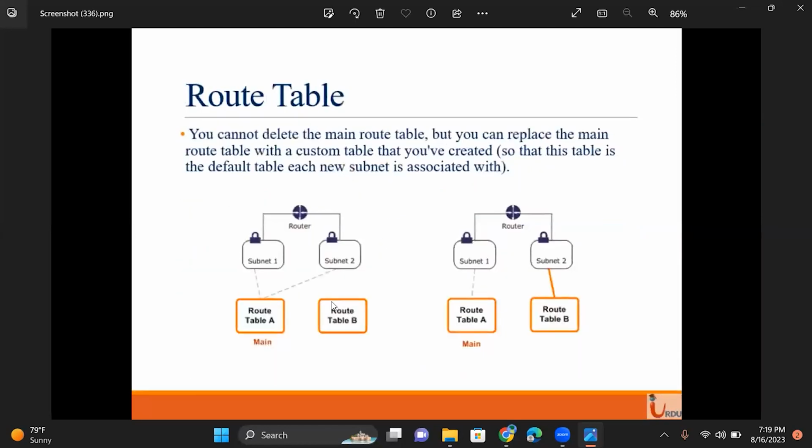Route table. Okay. So for the route table, I have already told you that in the route table we define rules, and these rules will allow us to communicate. These rules will guide how our traffic can go out and what kind of traffic we can receive. You cannot delete the main route table. It is a rule that you cannot delete the main route table. The main route table is our default route table. But you can replace the main route table with a custom table that you have created.